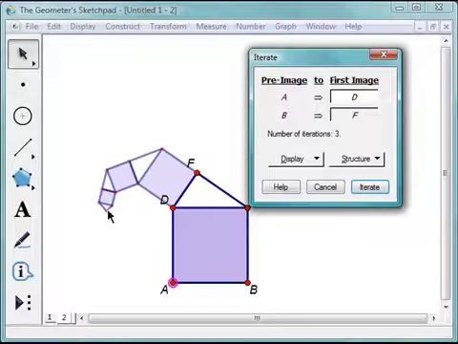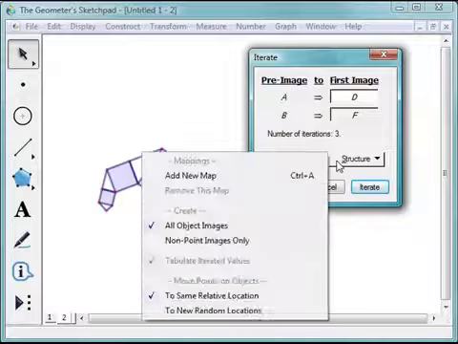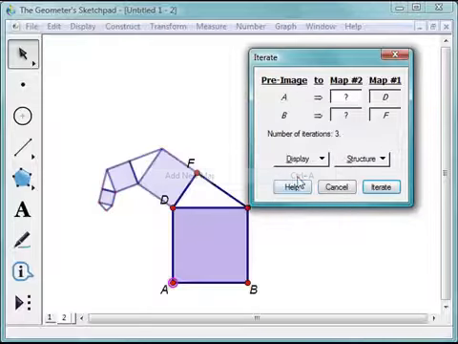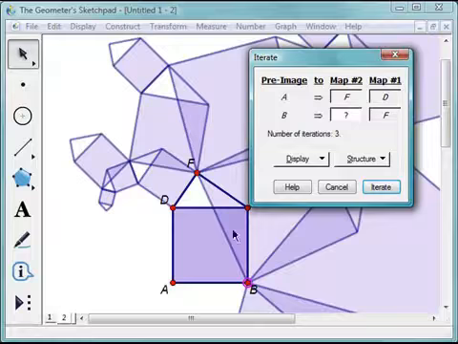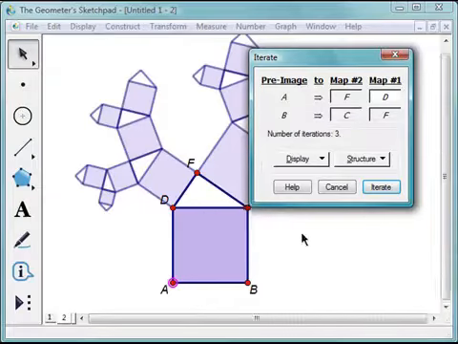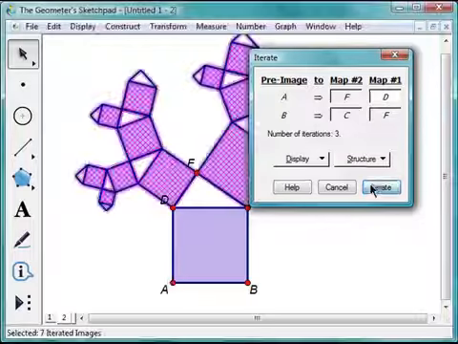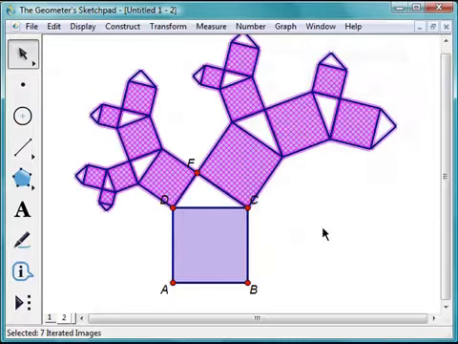Now I'm going to add another branch to the tree. I'll choose Structure, Add New Map. This time I'll map point A to point F and point B to point C. Here now we have more branches of our tree. Finally, I'll click Iterate.